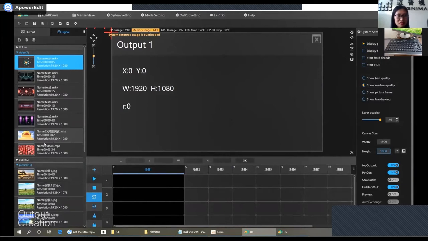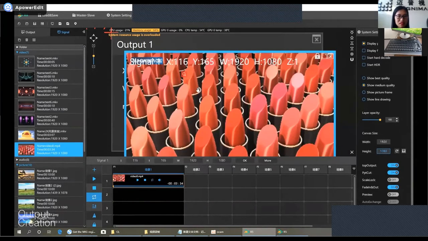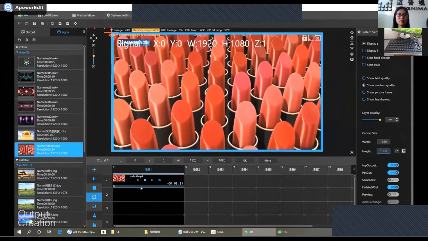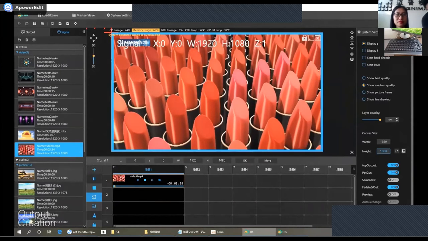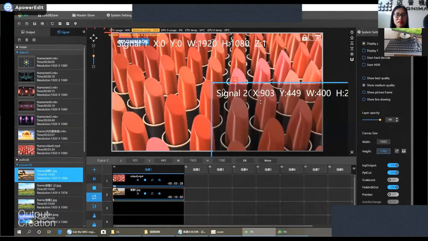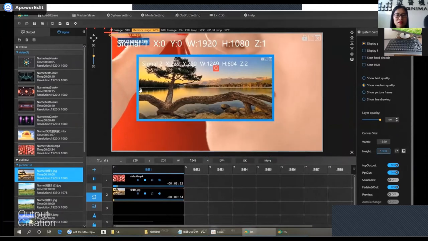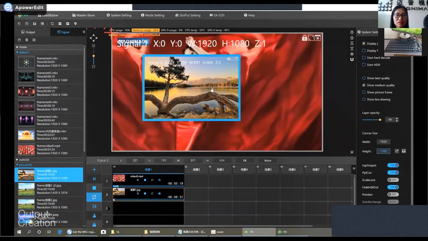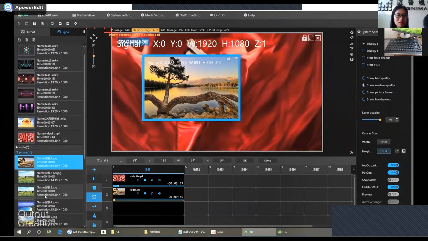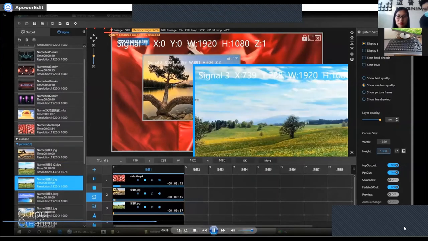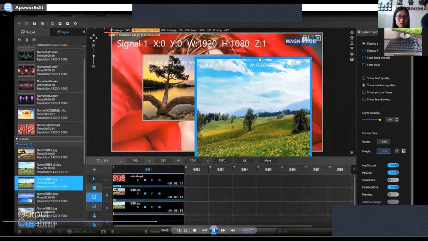If I need the image output, drag a source to the stage, double click, and it will be full screen. Click play, and it will be playing. There is no limit on the number of layers. If your computer is good enough, you can have more layers. That depends on your computer quality.